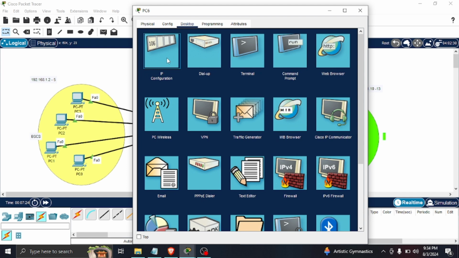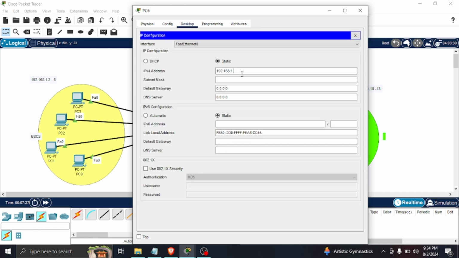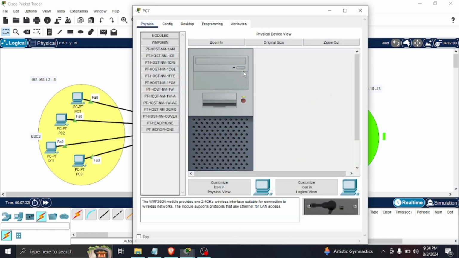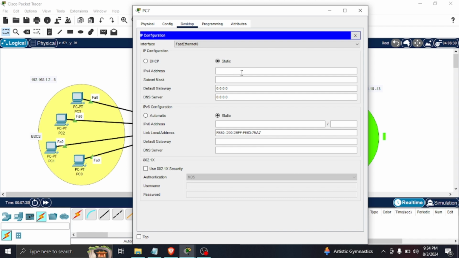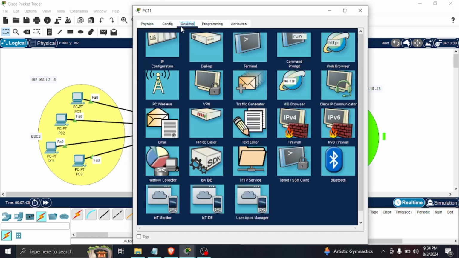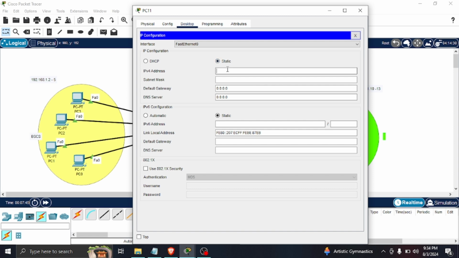For the third PC, the IP address will be 192.168.1.8. For the fourth PC, the IP address will be 192.168.1.9. And now for the first PC in this main network.